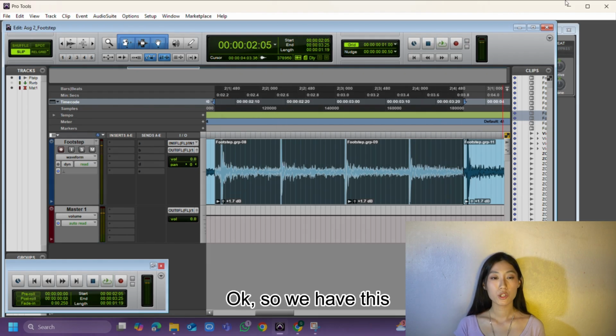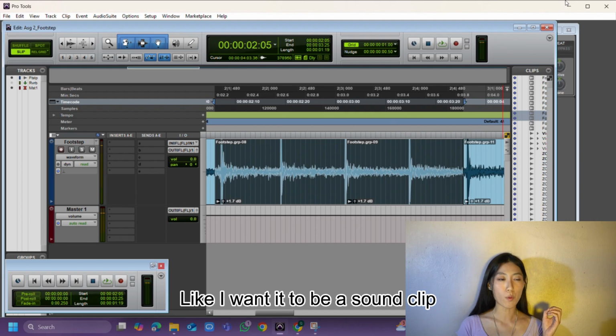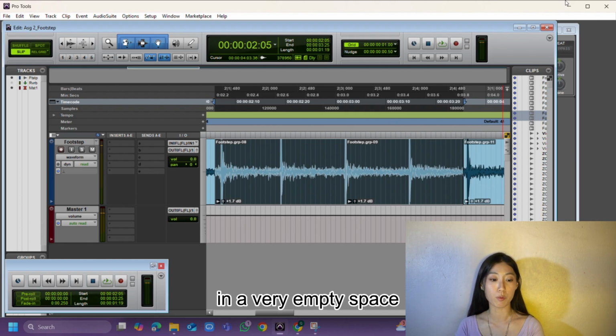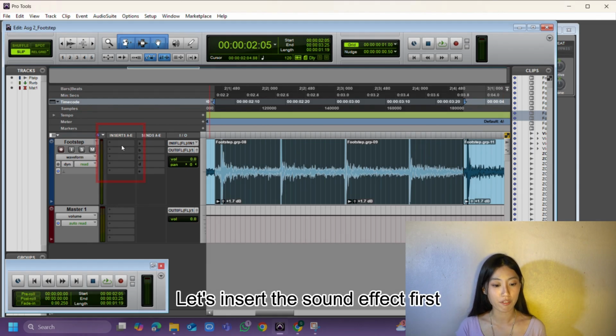Okay, so we have this dry sound with footsteps. I want to make it more echoey, so it fits the sound clip of a person walking in a very empty space. So it must be full of echoing. So let's insert the sound effect first.